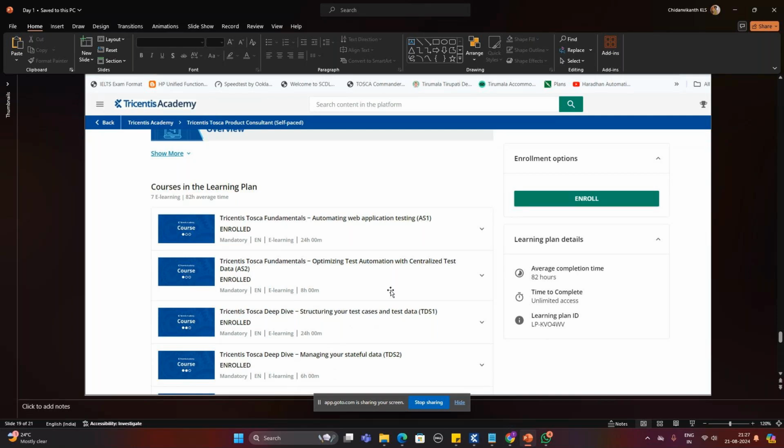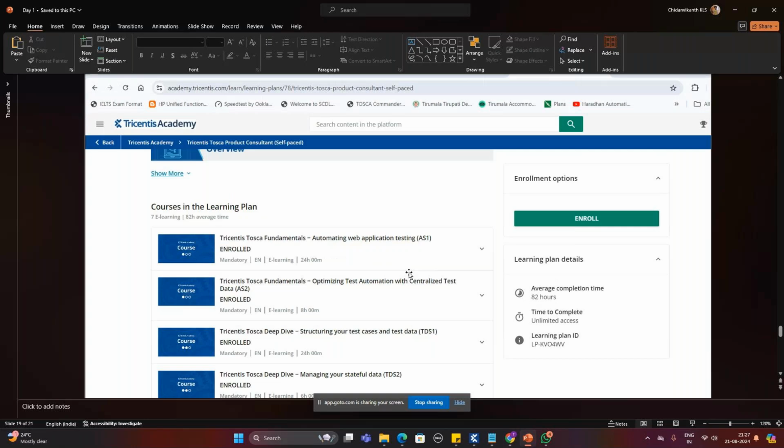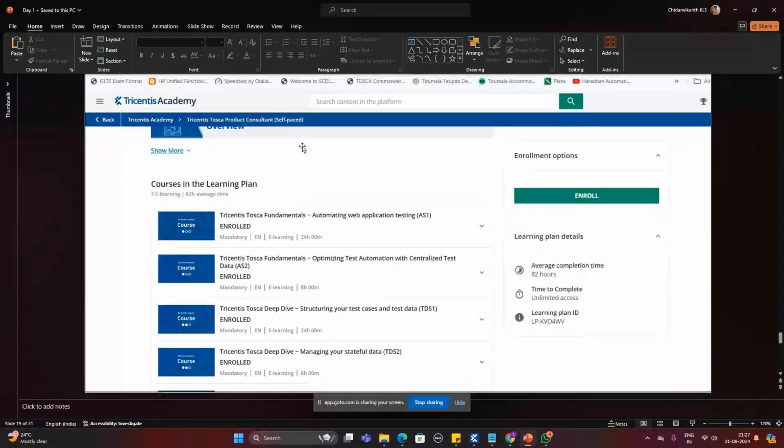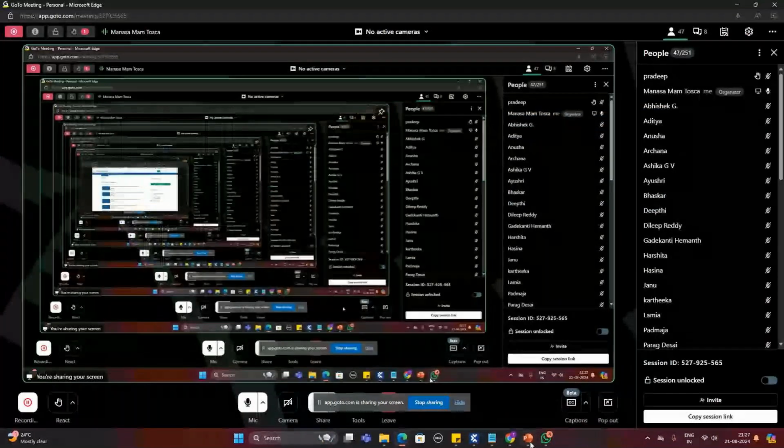Once you gain all these badges, AE1 is pretty simple for you. You can do self-learning and complete it. What is this course called? Tricentis Product Consultant. You can complete this training, the last certification, by yourself and get the certification. Apart from that, you can gain all these certifications, all these badges that I'm showing you.